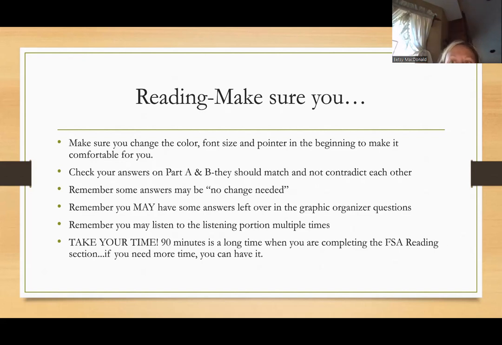You've got to give your best effort to this test. Take your time, 90 minutes. That's an hour and a half. That's a long time when you're completing the FSA reading section. People finish it sometimes in 15 or 20 minutes and they don't pass. So please take advantage of this time.